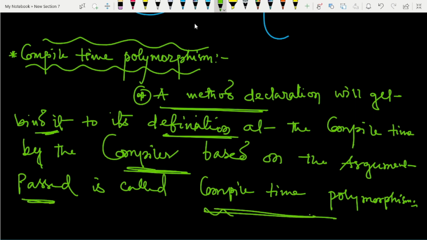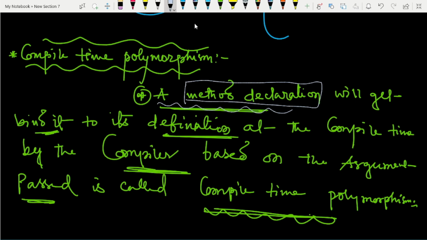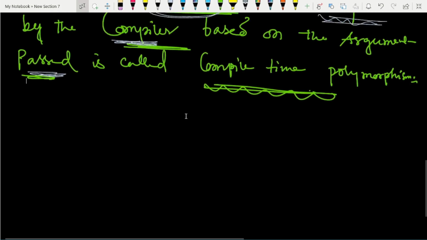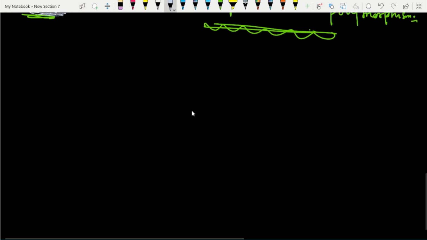So what do you mean by compile time polymorphism? A method declaration will get bound to its definition at compile time, when the code is being compiled, by the compiler based on the argument passed. So we write the compile time polymorphism definition here. Now we understand some key points.